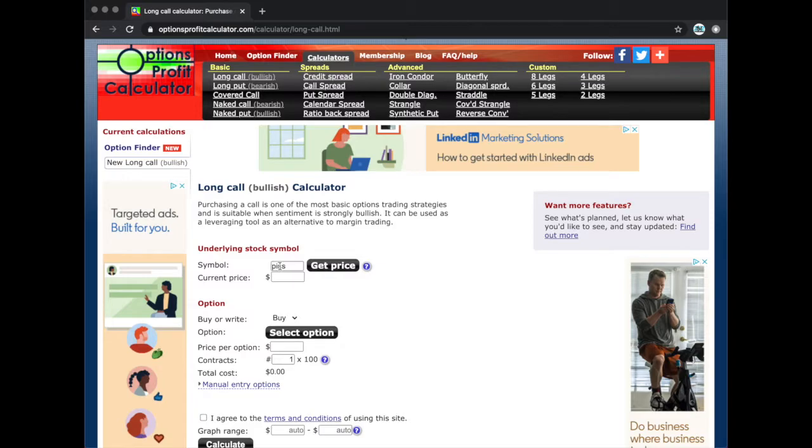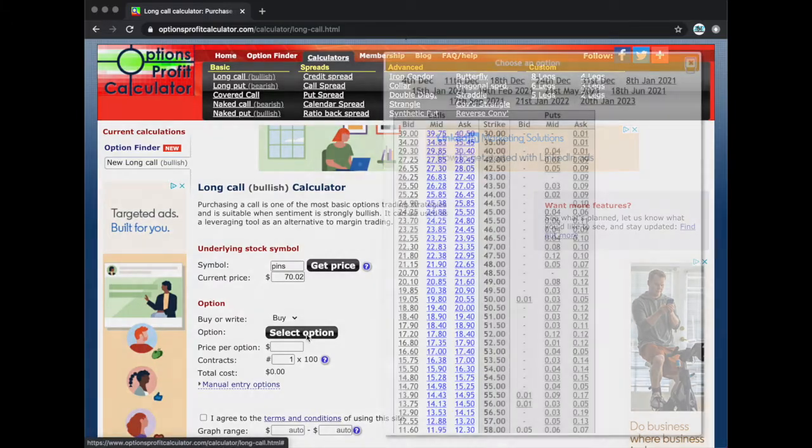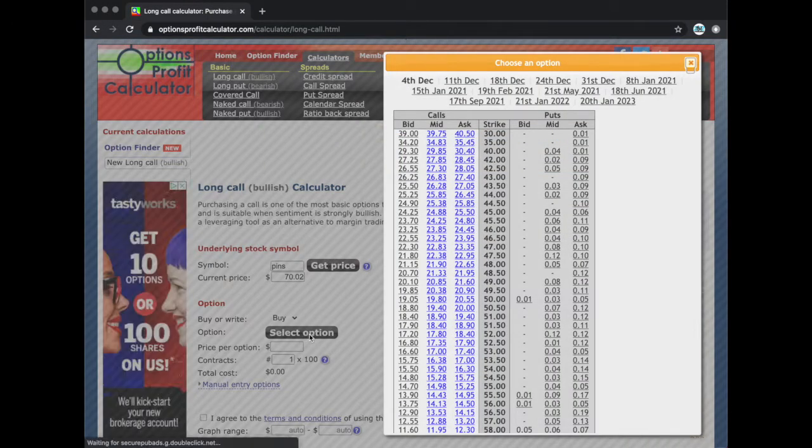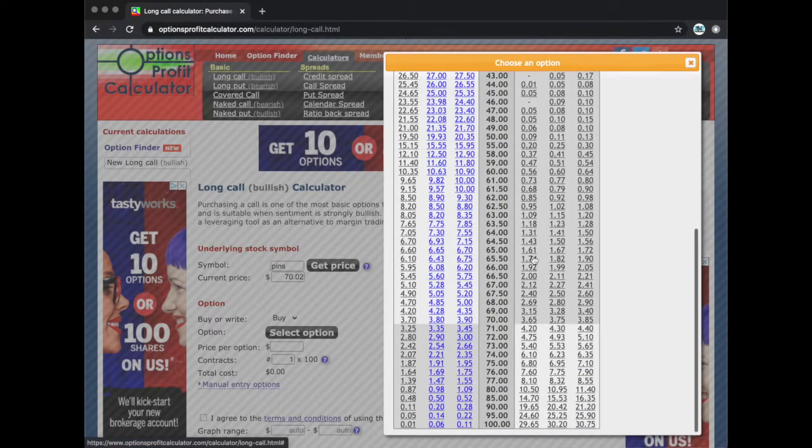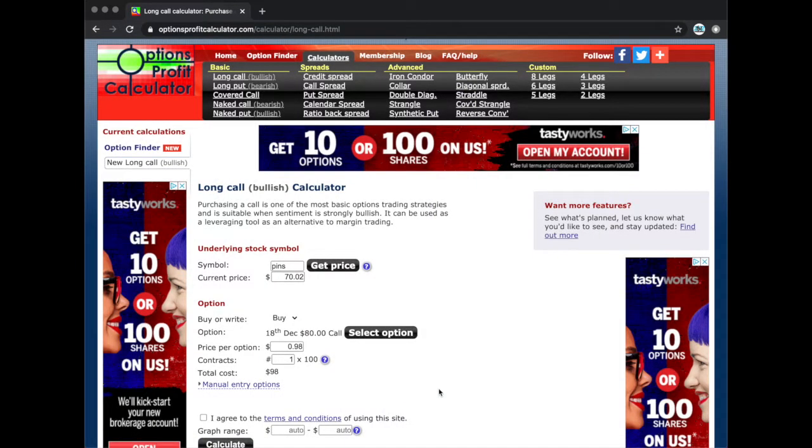So I type in the ticker symbol and I get price. It shows me the current price. So I'm buying, right? I'm not selling options. I'm buying options. So let's go to the contract. You click select option, then you go to the expiration date that you chose, which in this case is December 18th, and I am on an 80 call. So I'm going to click 0.98, right? Because that's what that particular contract is trading for at the moment.